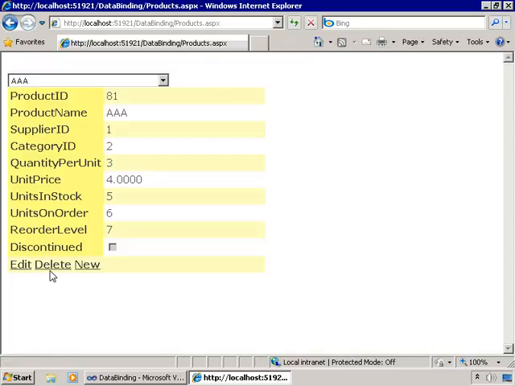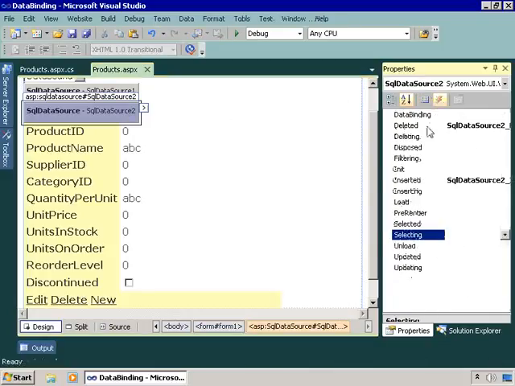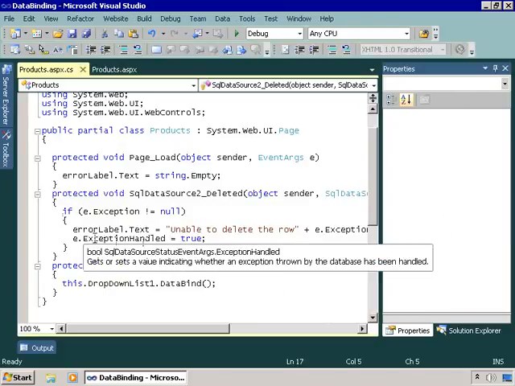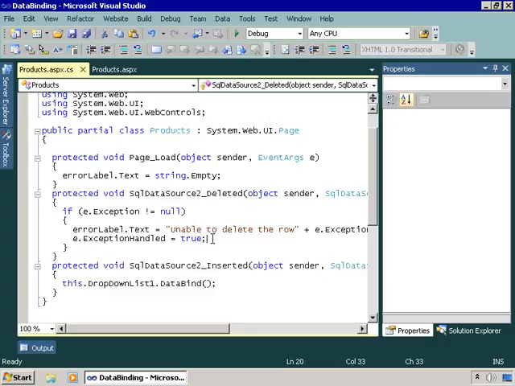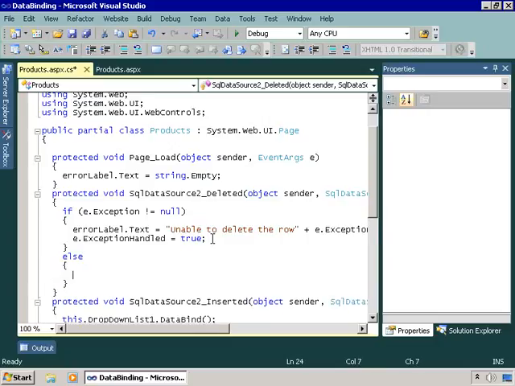If I delete the row, I also want to remove it from the drop-down list. So how are we going to do that? Simple. We just need to go back and revisit the deleted event handler for the data source control. Here, if the exception wasn't null, we do this. Otherwise, if it was null, all we want to do is make the drop-down list refresh itself. So we add the same code here, which is dropdownlist1.dataBind. So that should work as well.